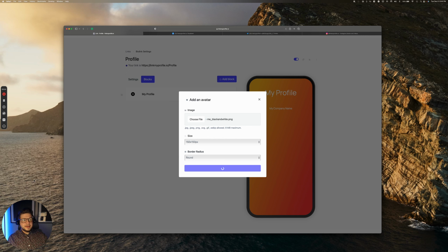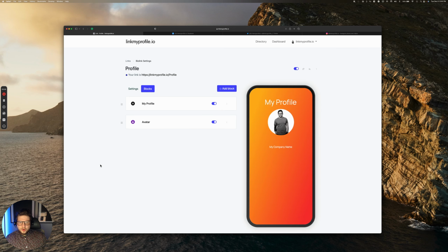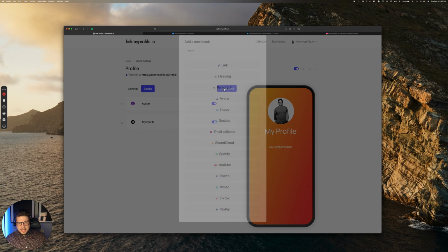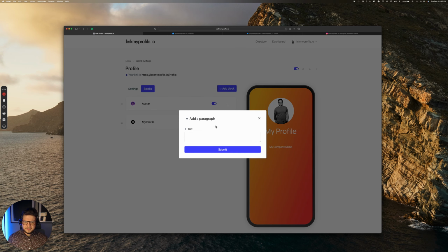As you're adding your different blocks, you can also arrange them over on the side over here. You can drag and reorder. So looking at this, I think that I would like my avatar on top. So I'm just going to drag it to the top. There we go. Let's add a new block. Let's add paragraph.